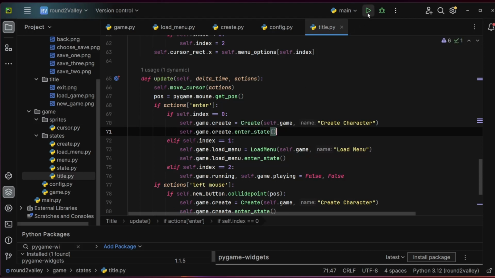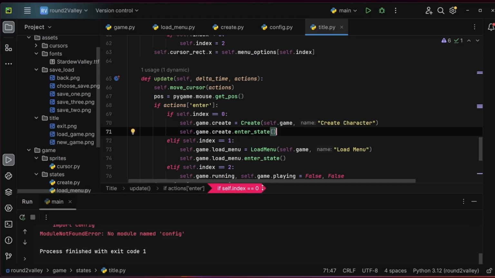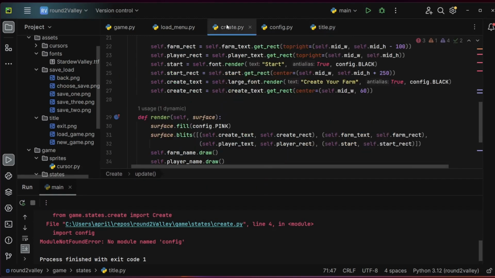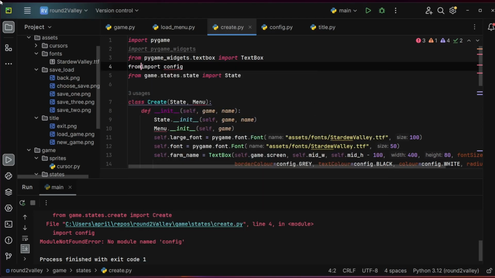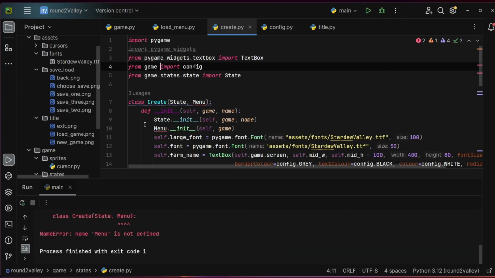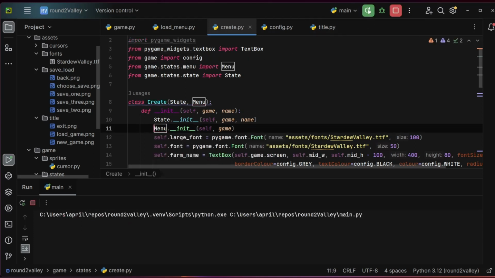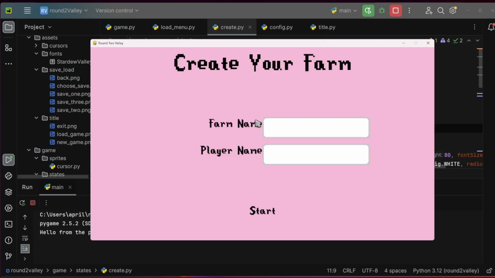All right, let's see how terrible this looks. Oh, what is going on? No module named config and create. Do I need to from game import config? Let's try that. I need to import menu. Now let's try it. Third time's a charm. There we go. Click new game. Oh, that looks all right. Create your farm, farm name, player name.